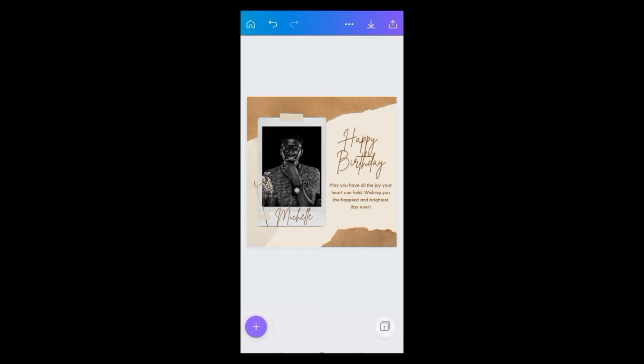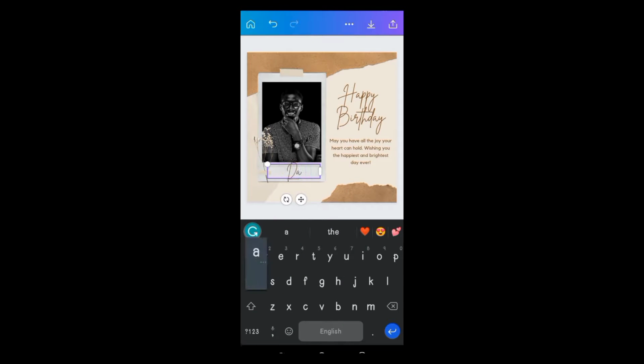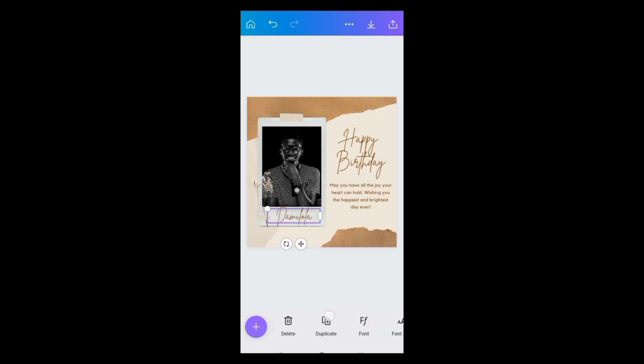Can you see? Now I'll change the name to my name. You just need to click on the template, click on whatever you want to change. Now I'm changing to Damilola. That's my name. Can you see how swift and easy it is? Now it is changed. Now I want to change this font. Look, yeah, this is how you change font.